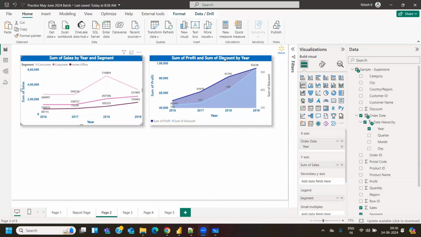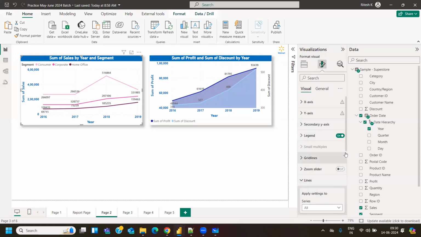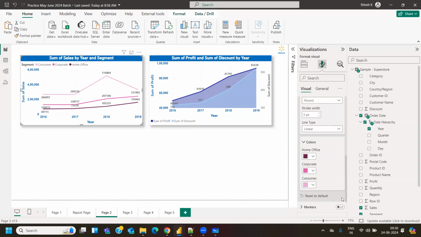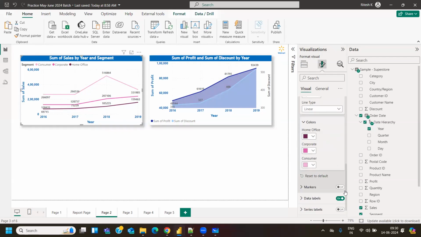Quick question. I'm trying to find the colors for the shaded area on the chart. Go to Format, come down to lines. Here you will get that option, the colors option. But it's just changing the color of the line, not the shade underneath it, right?